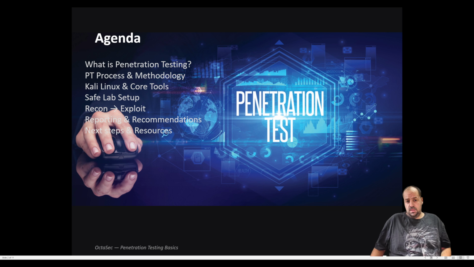Okay, so we will use Kali Linux as our environment. We go to recon and exploit, and after that, reporting. If you want to go even further, you can ask for a chance to go and fix the things that you found. If you found a problem with the firewall, the operating system, the IDS, the IPS, go and fix it.